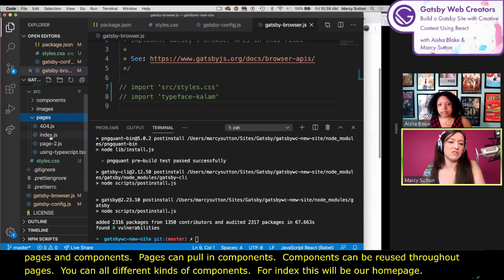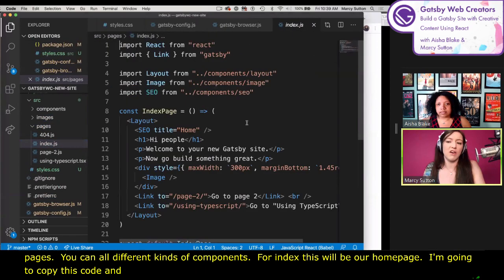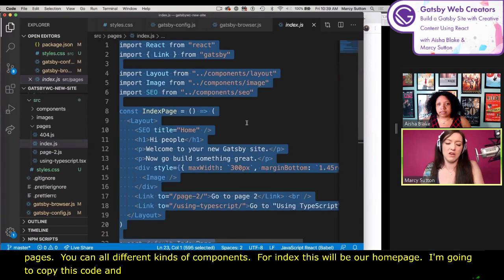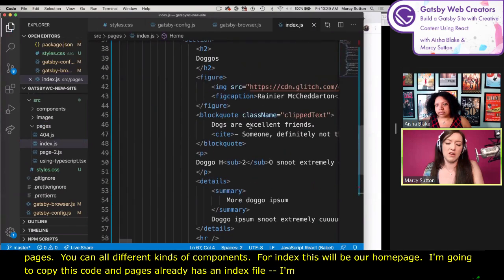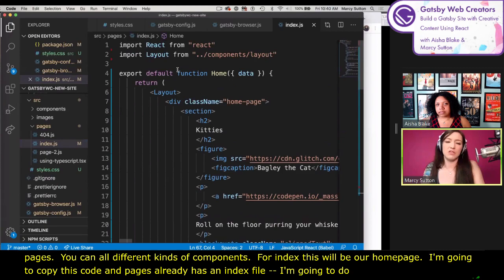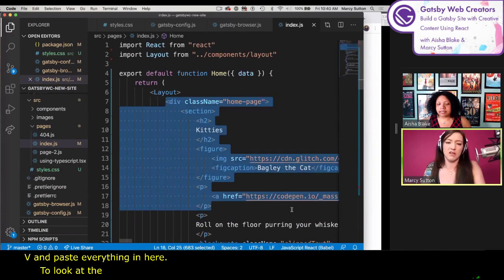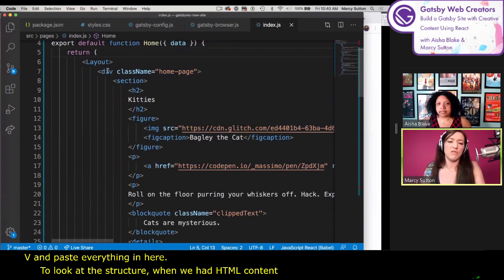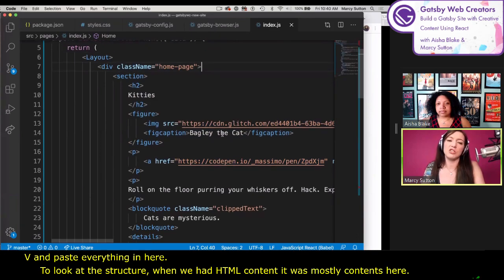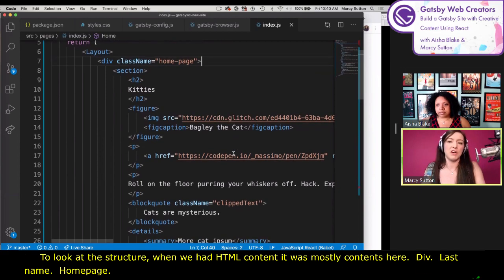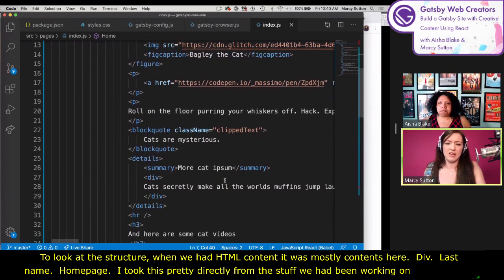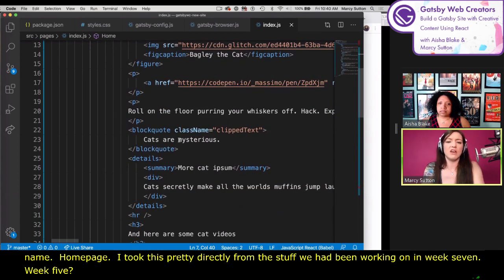And in pages, there already is an index file. It's the one that we saw already. I'm going to do Command A and Command V, and paste everything in here. To look at the structure of this, when we had our HTML content, it was mostly the contents here. I'll hide the sidebar so we can see. So we've got a div with a className of homepage. And I took this pretty directly from the stuff that we'd been working on in week 5, or week 7?